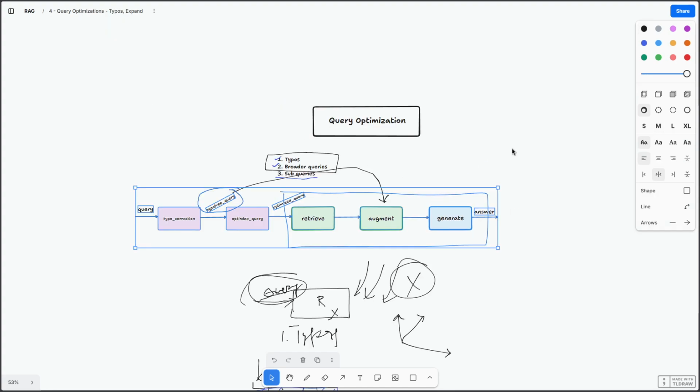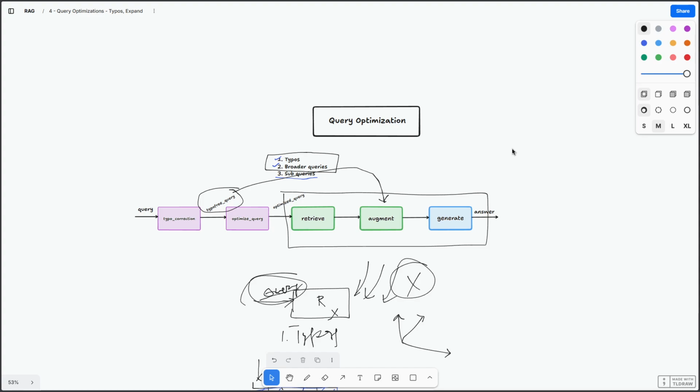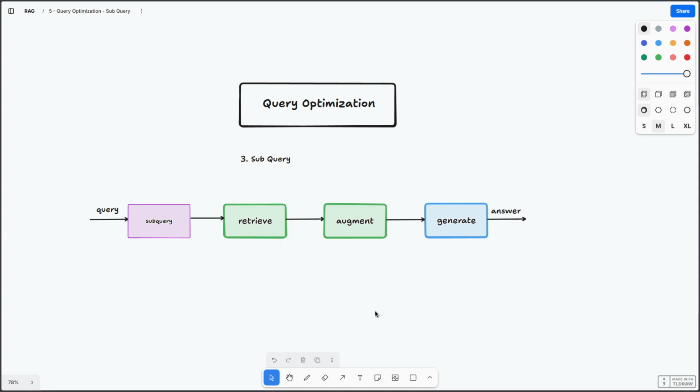Now, just as a quick recap, in essence, the idea behind optimizing these queries is that we try and improve our retrieval in the first place, right? The core idea is that if the query is garbage, you get garbage context, right? So we want to try and improve this retrieval, which is why we want to first improve the query in the beginning itself. We discussed two types. Today we'll move on to the third type, which is optimizing the queries to retrieve some subqueries.